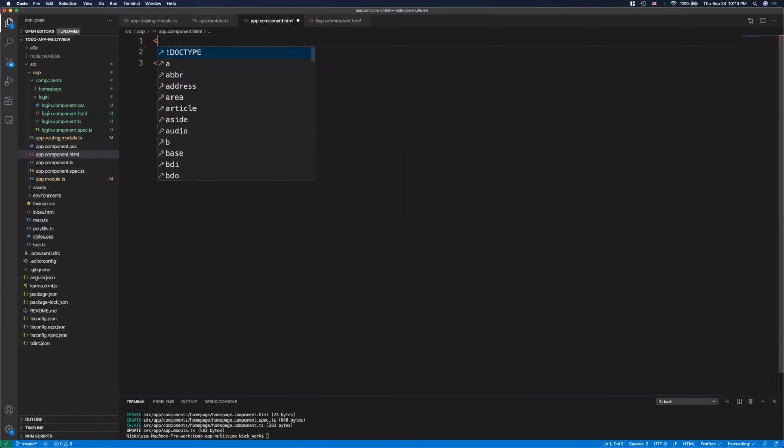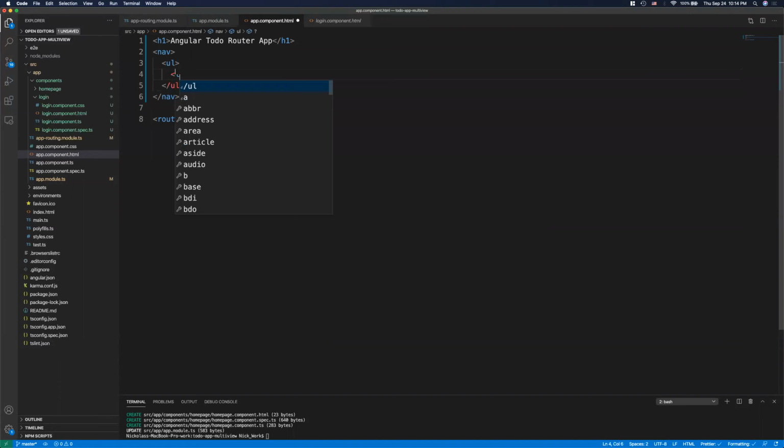Okay, so let's say I want every route to have an H1, and no matter what page I'm on, I'm going to display Angular to do router app. And let's say I wanted to make a nav bar. Okay, so I can make a nav bar. Inside the nav bar, I'm going to have an unordered list. Inside the unordered list, I'm going to have a list item. And there I'm going to have an A tag.